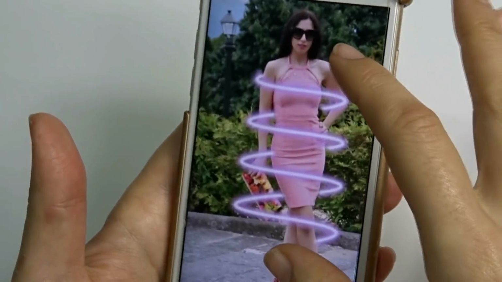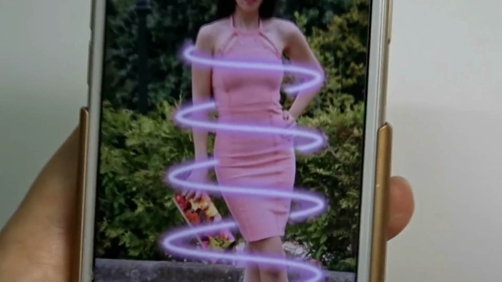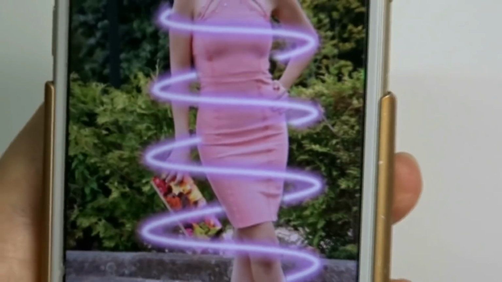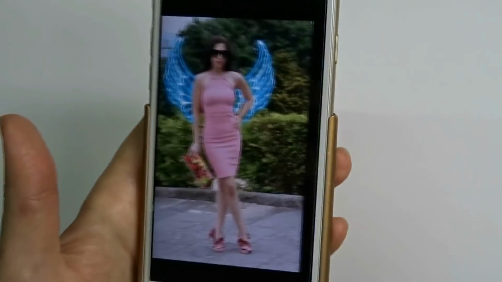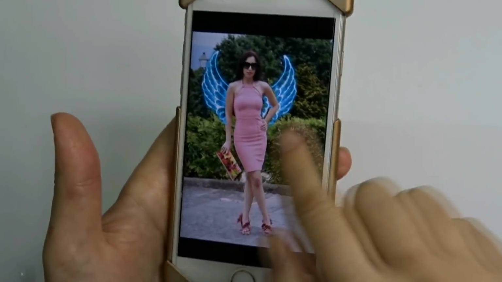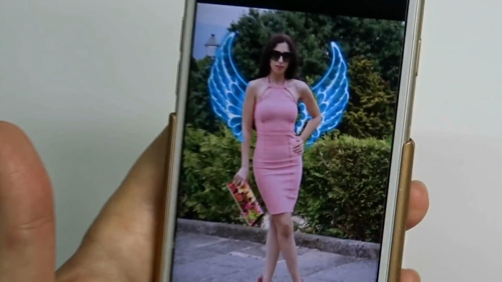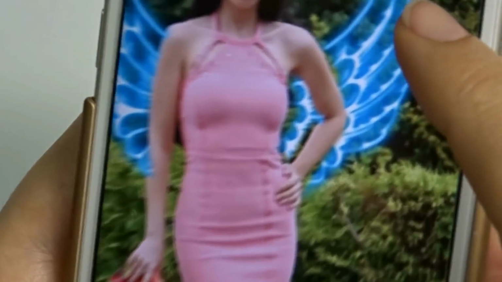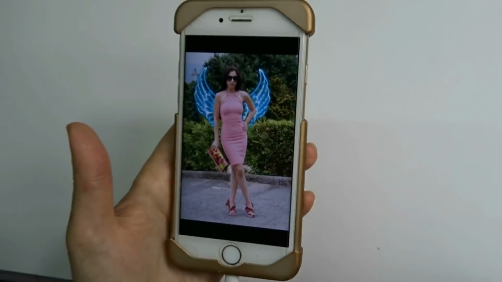And for example, this one is a neon spiral, and the other one with wings and angel wings. It's a cool effect. So let's get started. I'm going to show you how you can get it.